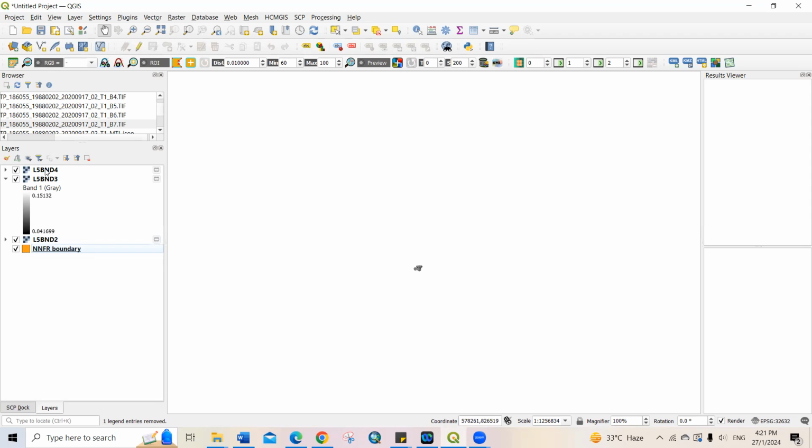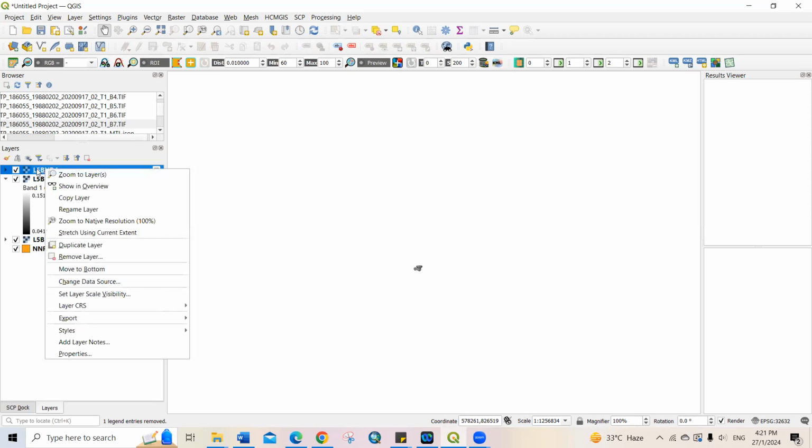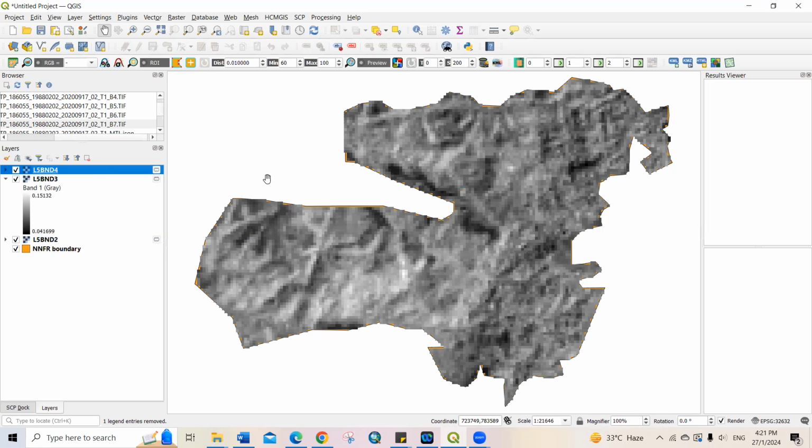So I have to bring it up to a full extent. So just right click on any of the bands and click on zoom to layer. All right, this is my study location.